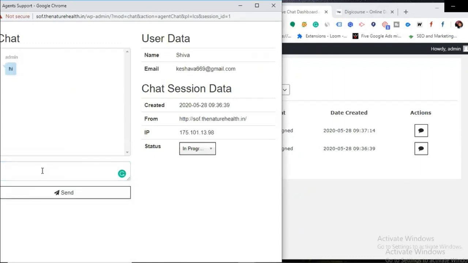Can you hear that sound? Are you getting replies? Shiva? Oh yes, yes. With sound effect. Yes. And did you receive the replies from me? Yes. Please try to reply back. Okay. Right. So in such a way, you can directly chat.